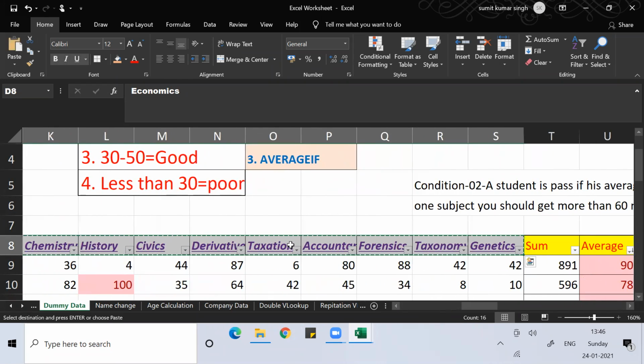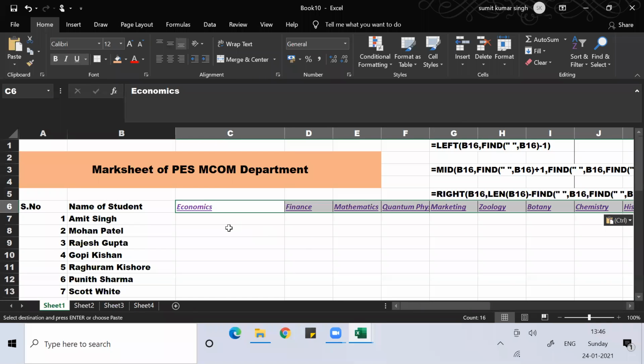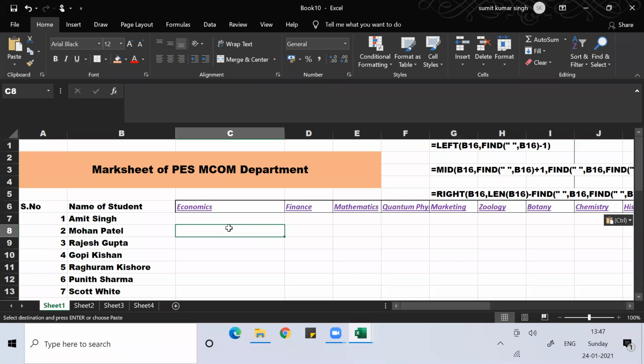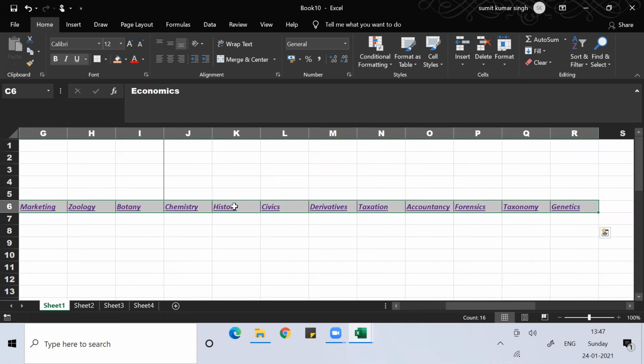So subjects are there. I copied that and pasted it here, so I got the subject names. How many subjects did I copy? If I want to see that, I can manually press Control Shift right arrow and see the count at the bottom. I can see the count is 16.